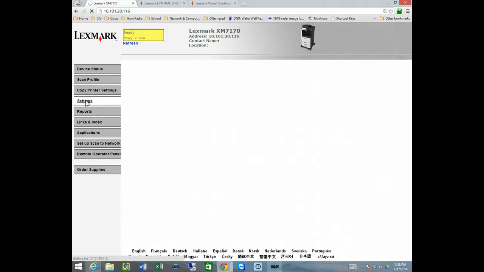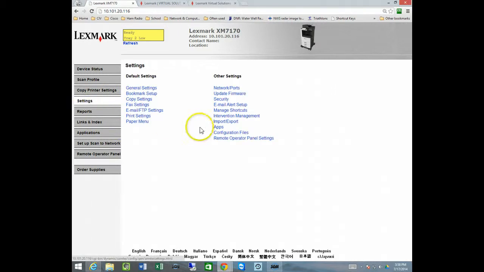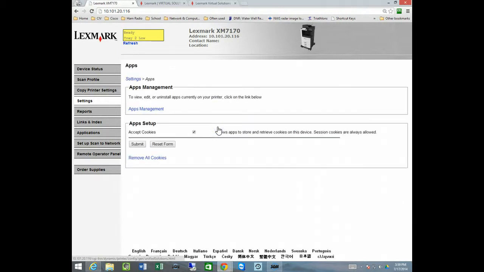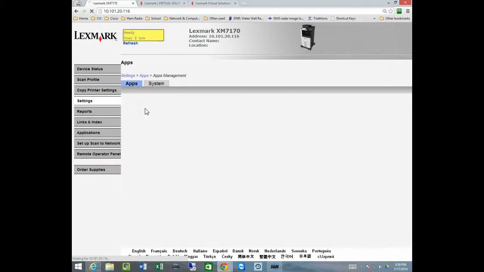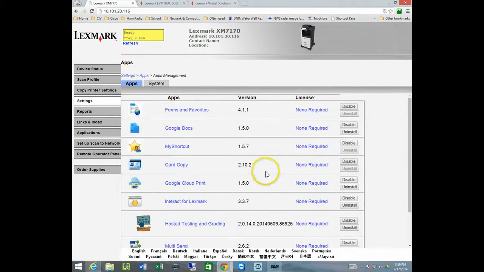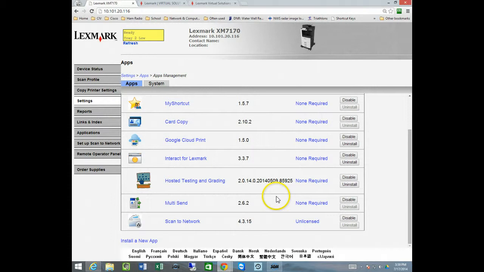Now the other place is settings, and then under apps. I will say on the older Lexmark devices, like the 7 or the 658, excuse me, it says embedded solutions instead of apps, but it's basically the same place. When you click on this and then apps management, and the embedded solutions, it's going to go directly to this window here. It shows you all the apps that have been loaded on this device.